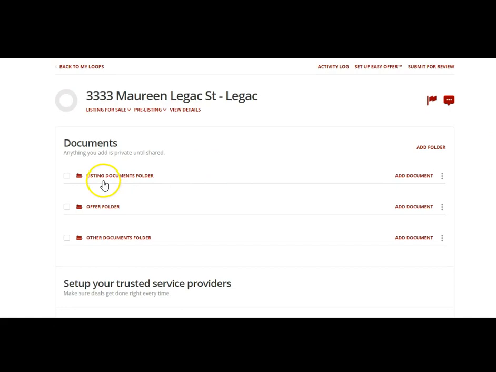The other thing is you want to make sure the listing documents are in one folder, and the offer is in another. If you get multiple offers, you might have an offer 1 folder, an offer 2 folder, an offer 3 folder, and you have those documents separated so that way you can keep track of it. And if you add anyone into those folders, for example, the buyer's agent who presented the offer, they don't have access to all of the offers, just the one that's in their folder. So you want to make sure to keep that separate.